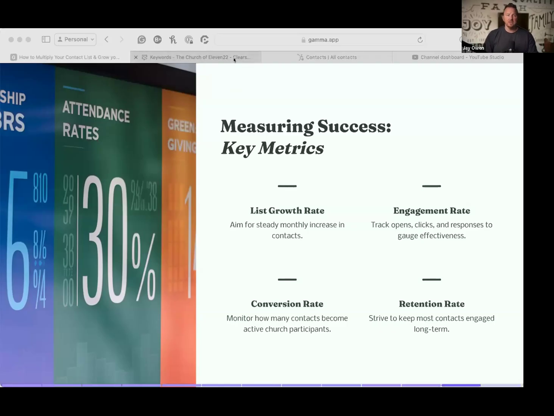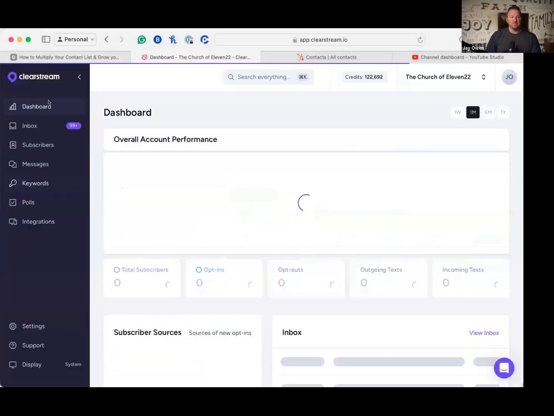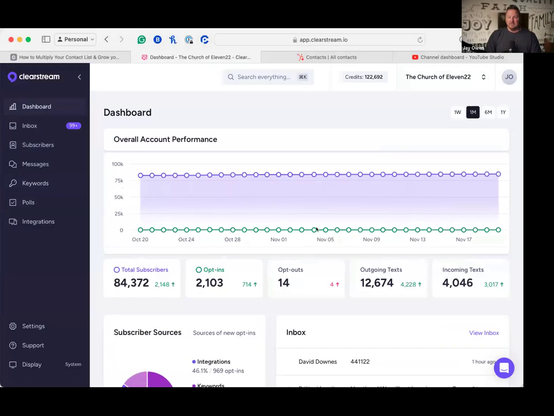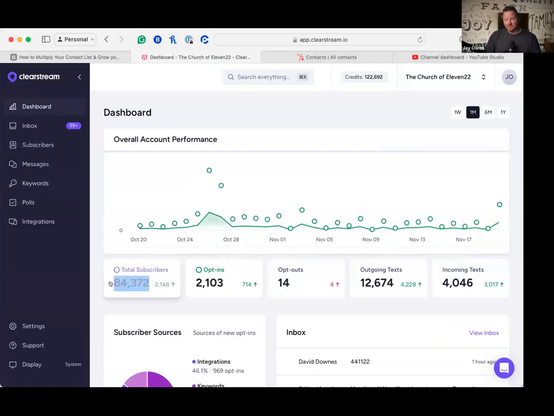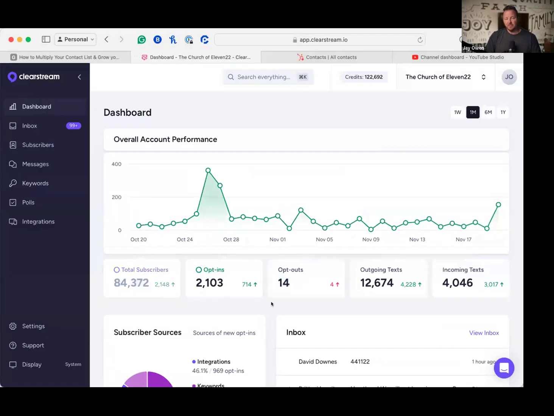One of the things we looked at, if I look at my dashboard in ClearStream, last month I had 14 people opt out. Well, if my list is 100, that's a lot, but my list is 84,000, so it's not. Now I'd like to know who those people are. We could dig into it and find out why. They could just have multiple phone numbers on the list, or maybe they've gone to a different church and don't want our content anymore, no problem. But there's opportunity there.